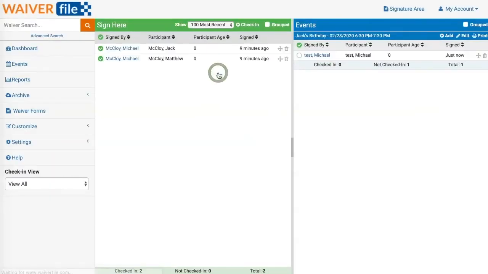back to the admin dashboard, you'll see that the name is grouped under here, under that event. If you're running groups or parties, using the events feature makes it a lot easier to keep track of who's signed their waiver and who hasn't, and likewise, you can check people in as they arrive if you want to.